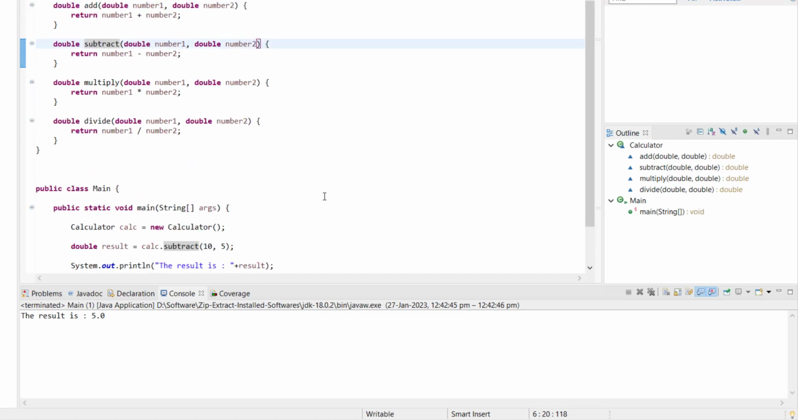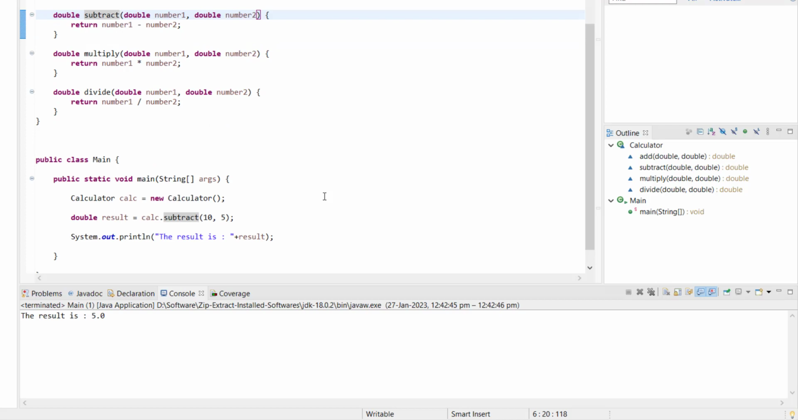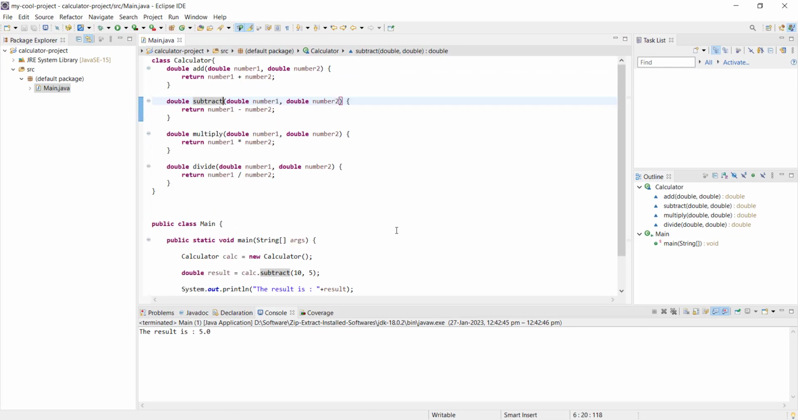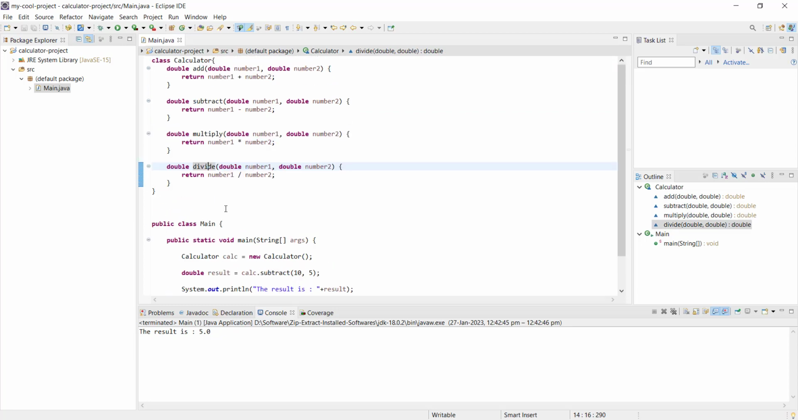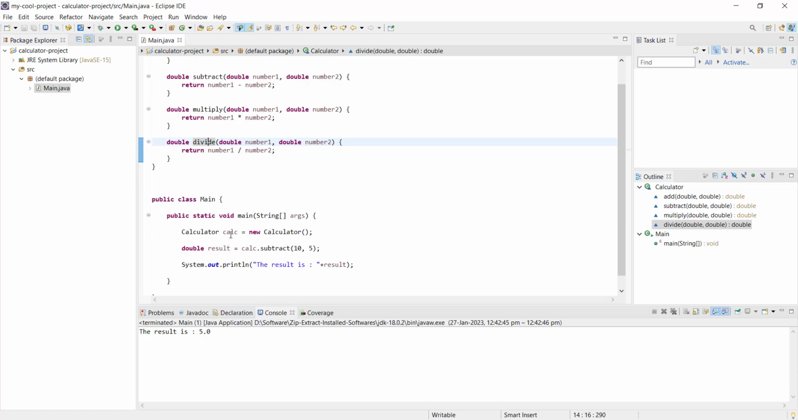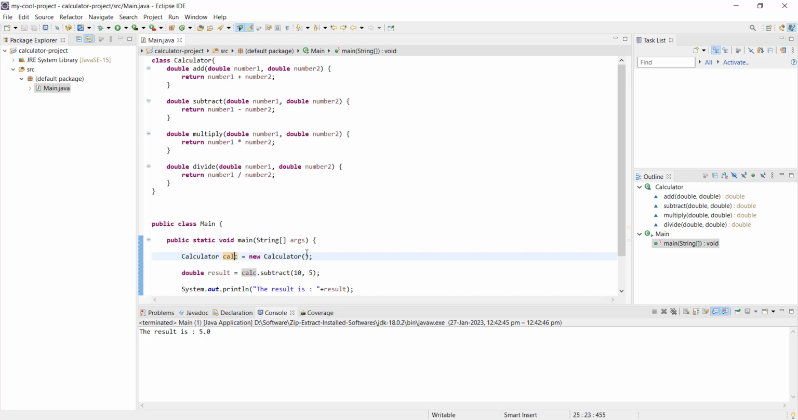Now we have seen that we have created a basic class calculator, and that calculator class has 4 methods: add, subtract, multiply and divide. In the main method we have created a calculator object. The calculator object is calc. Then using the calc object we tried to invoke the 4 methods.